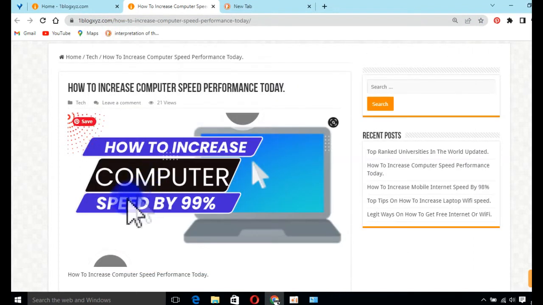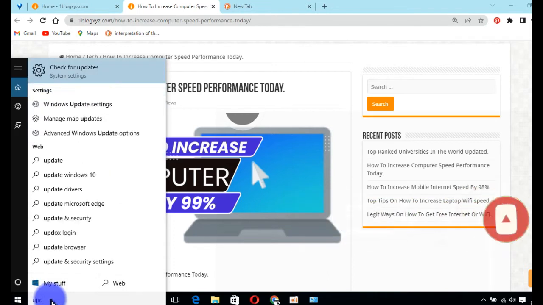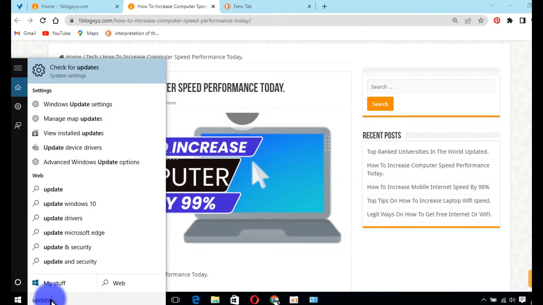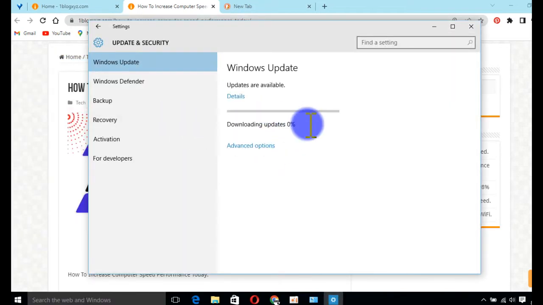So the next step that you need to do is to come again to this search section, but this time you are going to type update. Click search for update and you are going to see this area that says check for update. Click on it and you are going to be taken to this section. This area is very, very relevant because if you are using an older version of Windows or of the programs you are running on the PC, it brings down the performance.